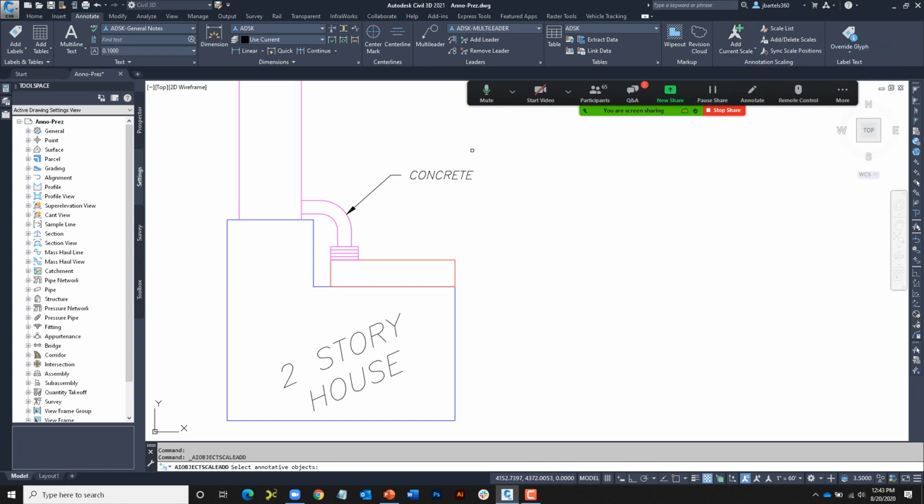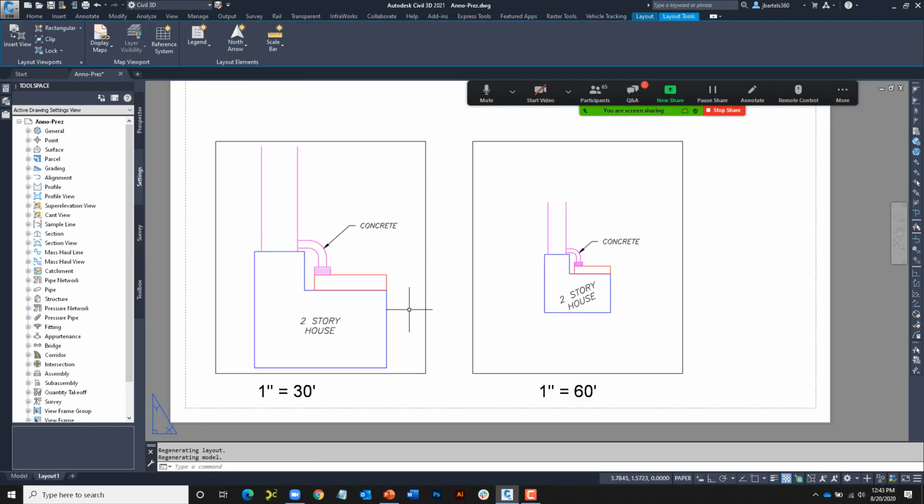When I click Add Current Scale, it says, okay, add current scale to what? I can select this object or multiple objects, or I could type all if I want to add that scale to all the objects. Let me press Enter. And we can see this one now supports 60 scale. I'm going to go back to my Layout tab. Here we can see it in both views.